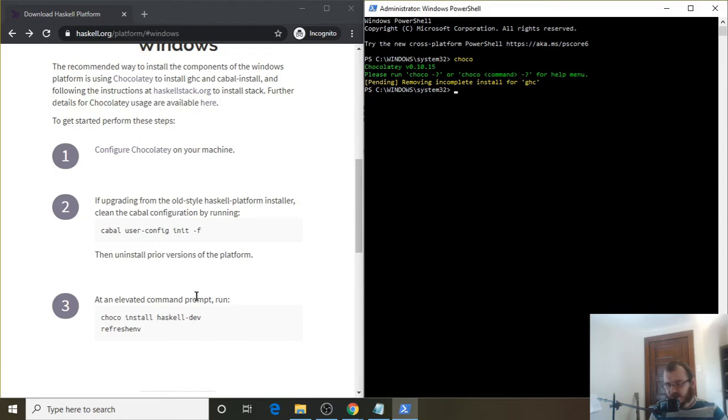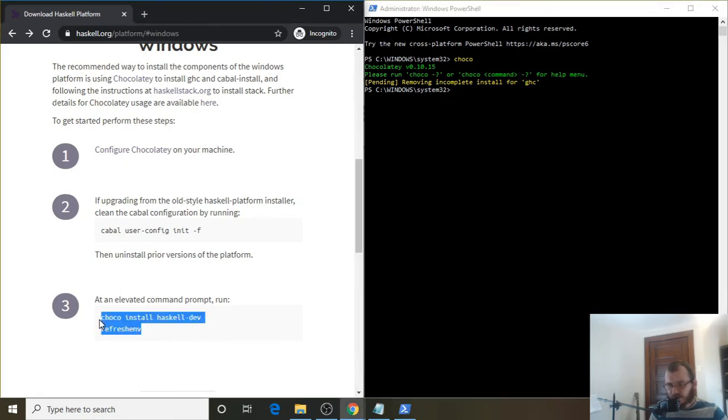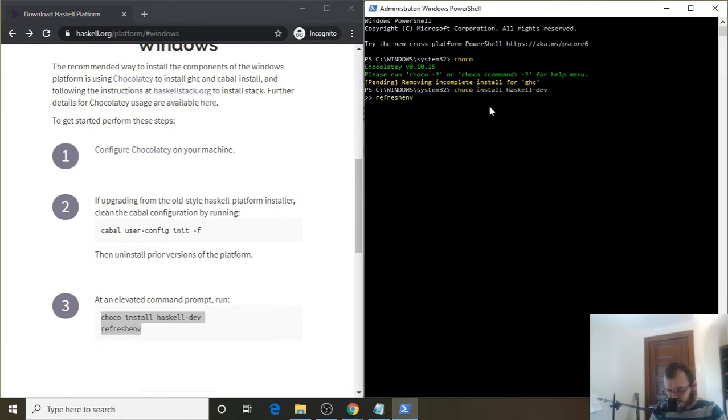Now it says in an elevated command prompt, which is what we opened, we're an administrator here, we're going to run these commands. And to do that, all we got to do is copy it with Control-C and paste it, Control-V, into PowerShell. And then we're going to hit Enter. And then it's going to install, and it's going to take a while.